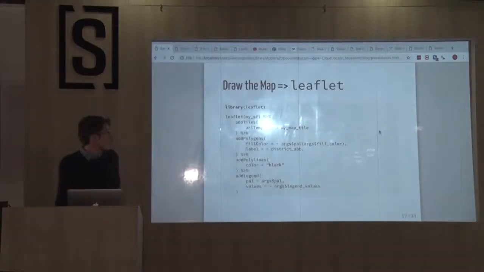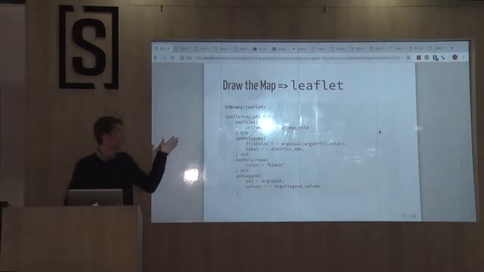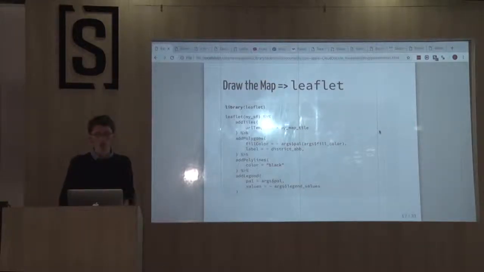This isn't my real code, but I'll give you a taste of what the Leaflet syntax looks like. Maybe it's a bit small to read, but it uses the pipe operator, just like dplyr. Essentially, you feed Leaflet some kind of spatial object. It could be an sf object, it could be a SpatialPolygonsDataFrame, but some kind of spatial object. And then you pipe it different arguments.